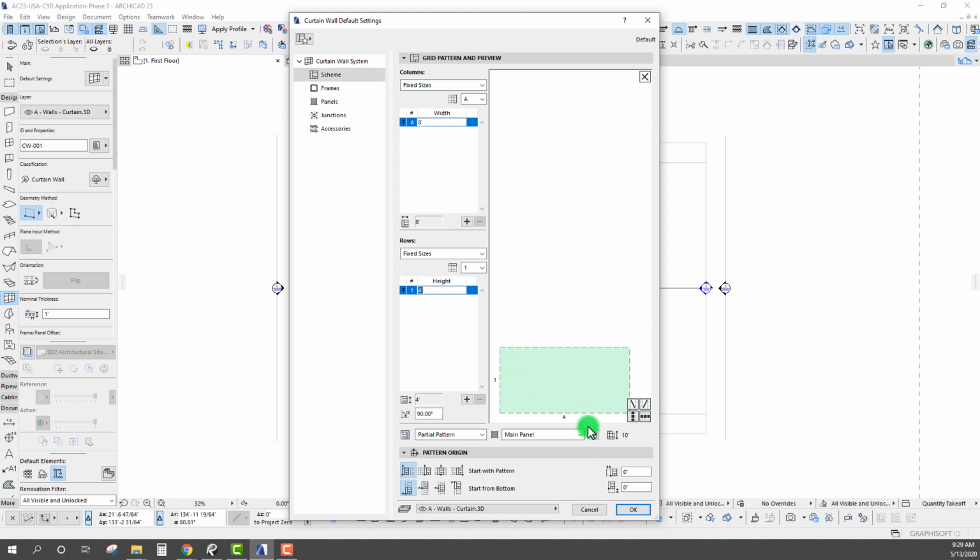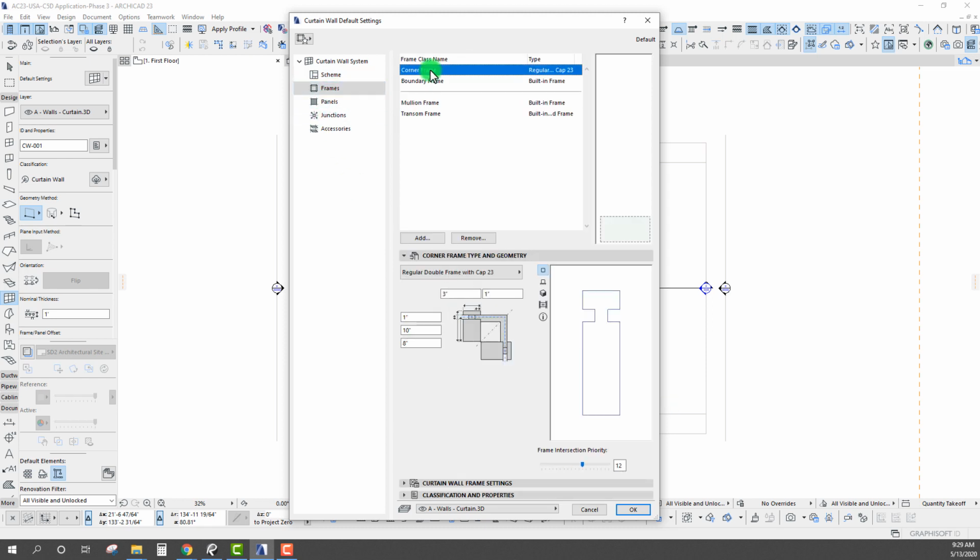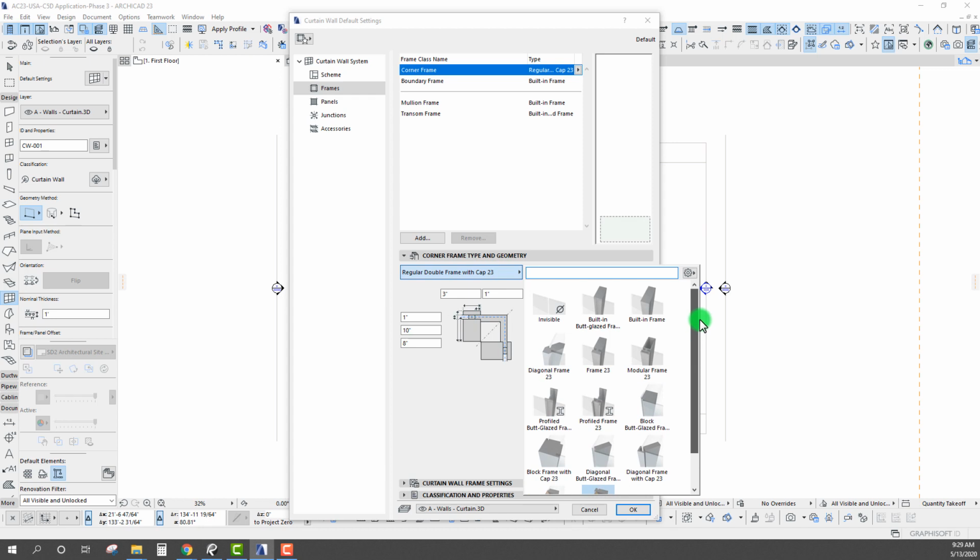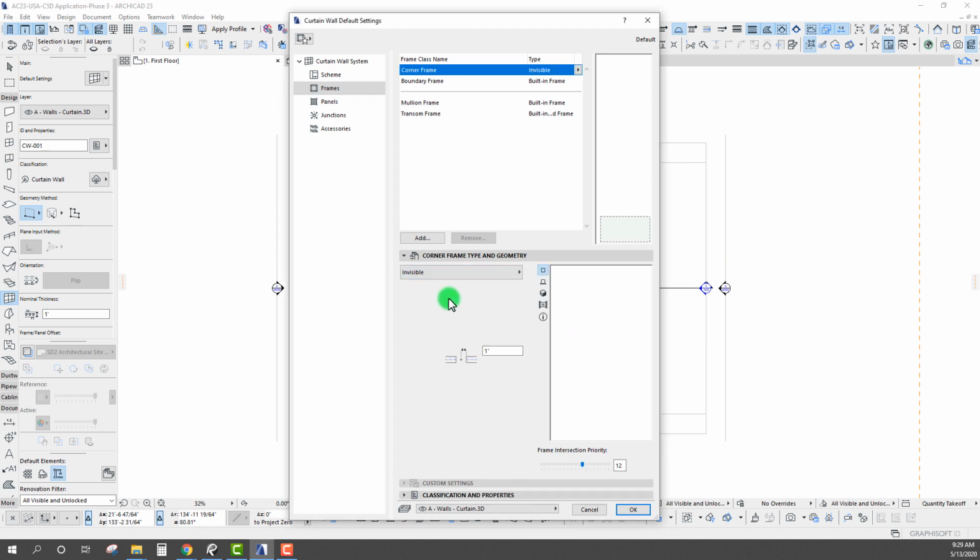And right now we just have our panels. We'll leave that for now, but let's go over to our frames and we'll make some quick adjustments here as well. So our corner frame, we can set this up to be an invisible corner frame to begin with. That should be fine. Typically when we have these point supported glazed systems, we have about a 1/2 inch spacing at the gaps here.